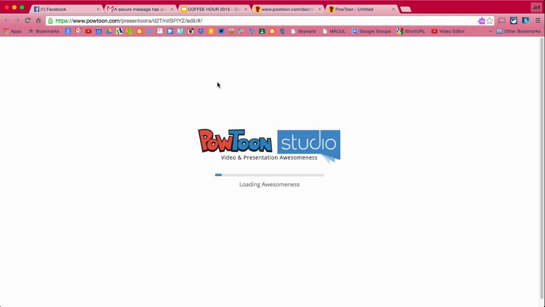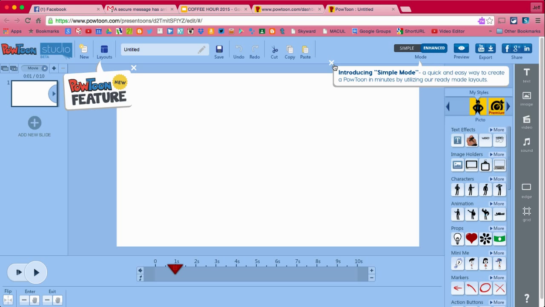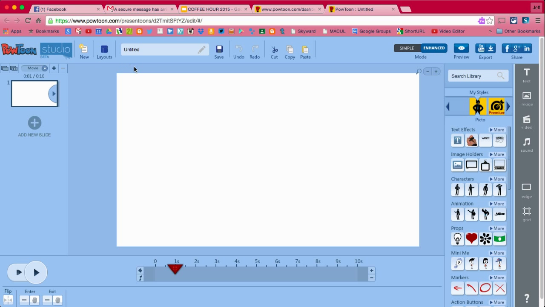So PowToon is an animation program. It's both a Chrome app and a website. It has iOS apps as well, so for iPad users. And it is basically a move-on, move-off animation. Okay, so we're going to get rid of some of these extra little things so we can get started.